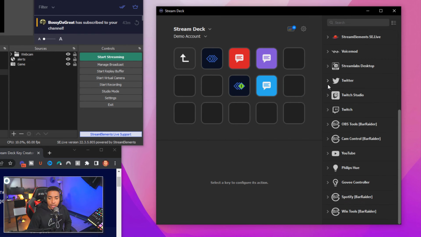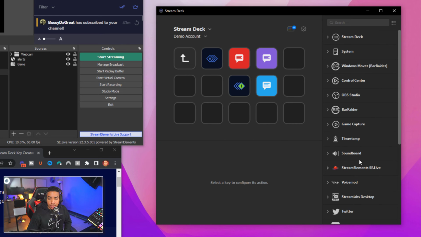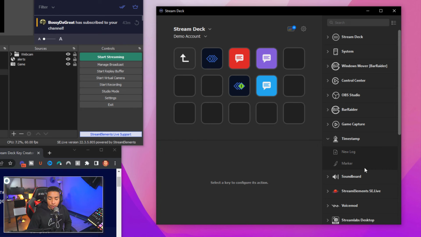So we're going to go ahead and look for that plugin now. You're going to scroll down, and you're going to look for where it says Timestamp. So we see it here. And what you want to do is you're going to first set a new log.